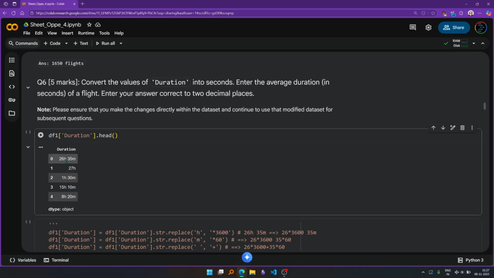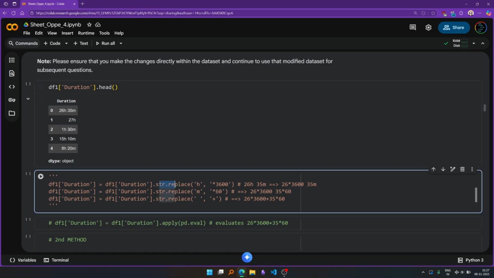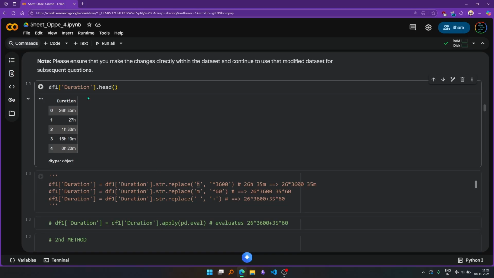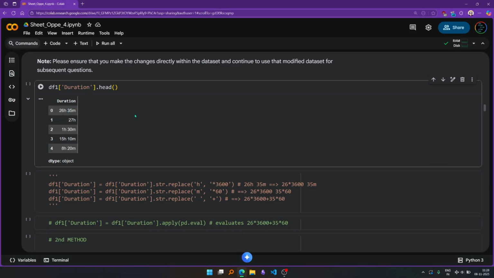So what we have to basically do is split first the hour and the minute. We have to replace these, and then multiply the hour with 3600 and minutes with 60. The solution that is given is using str.replace. Str.replace is for replacing one by one. First it will replace the h with 3600 and m with 60. I'm just taking the first example, but everything will be the same for all others. And then it is replacing the space in between h and m with plus.